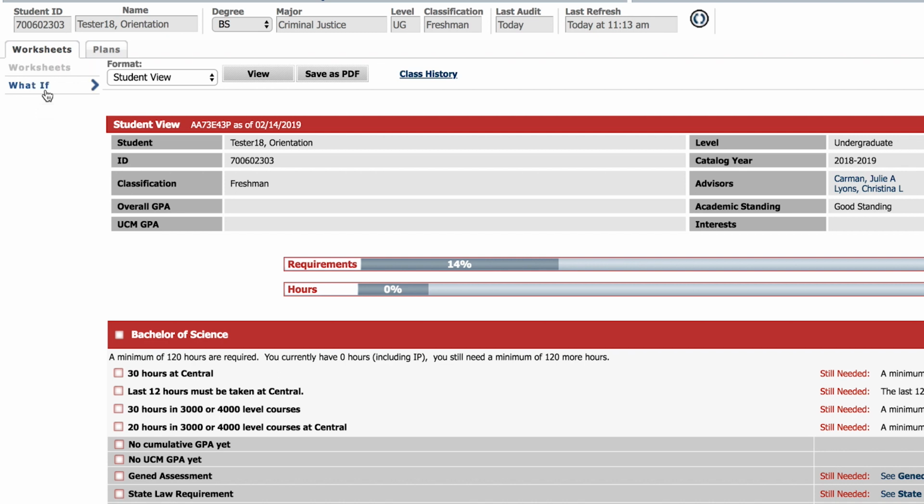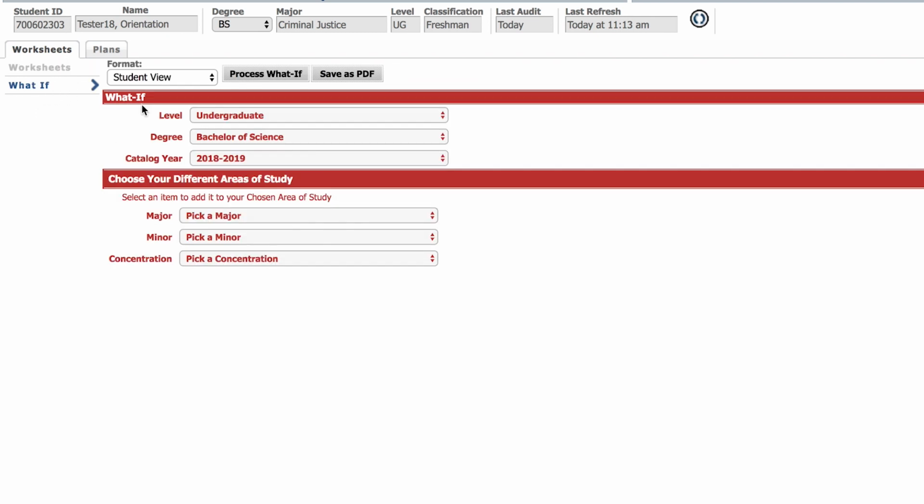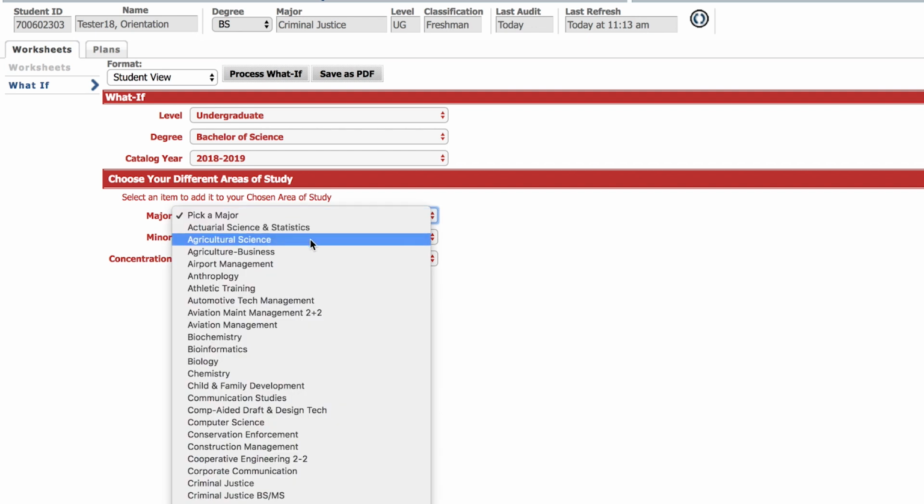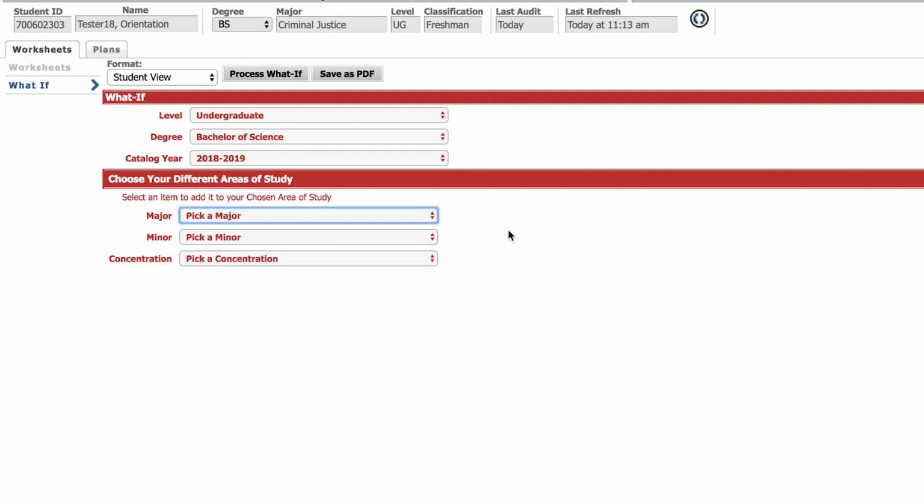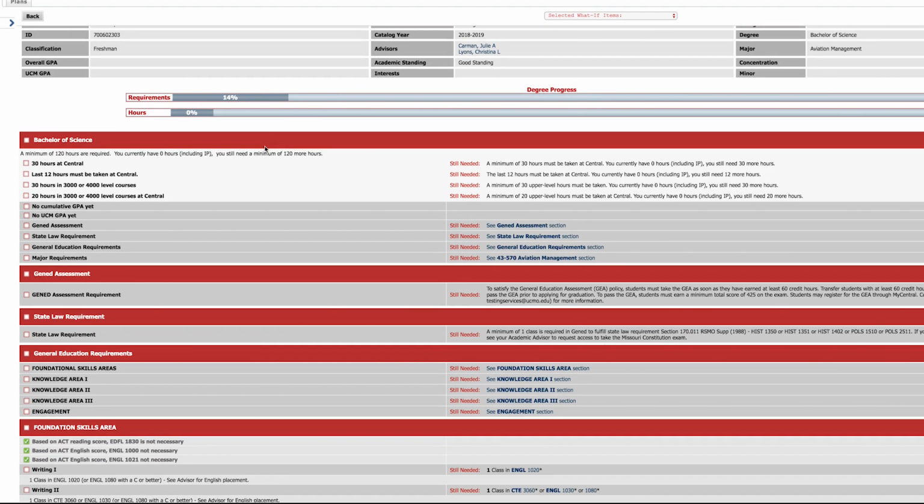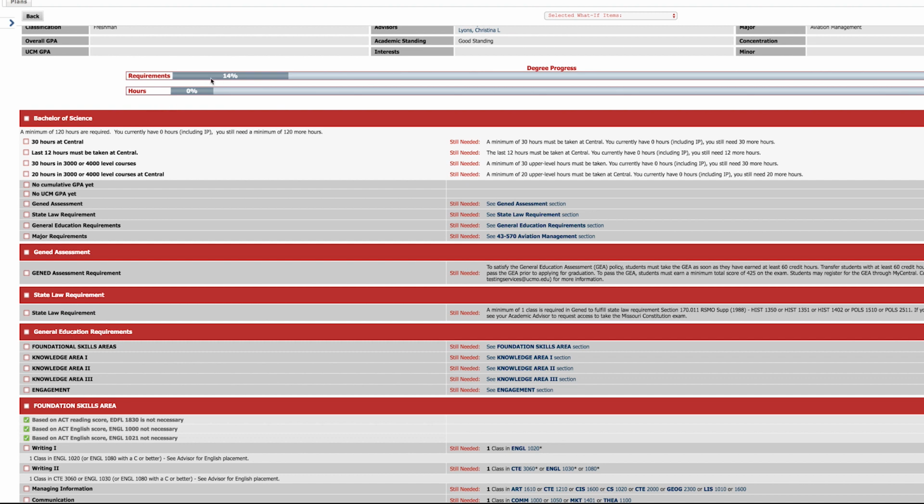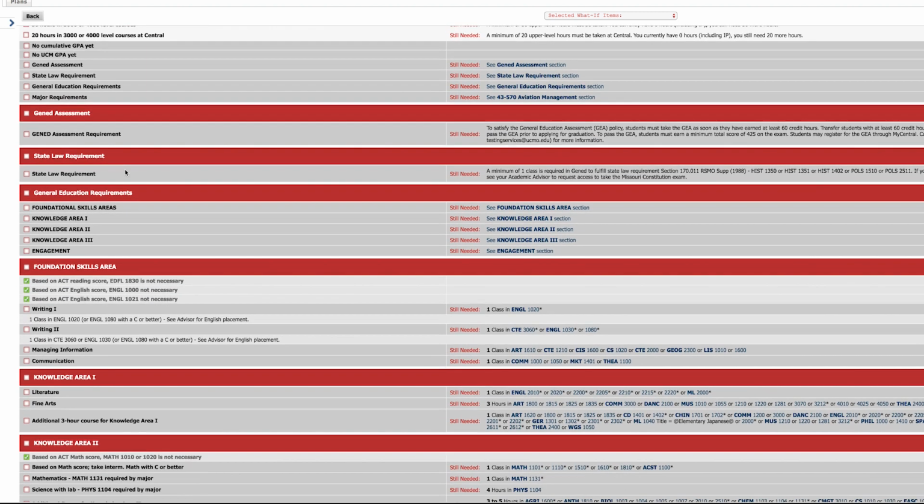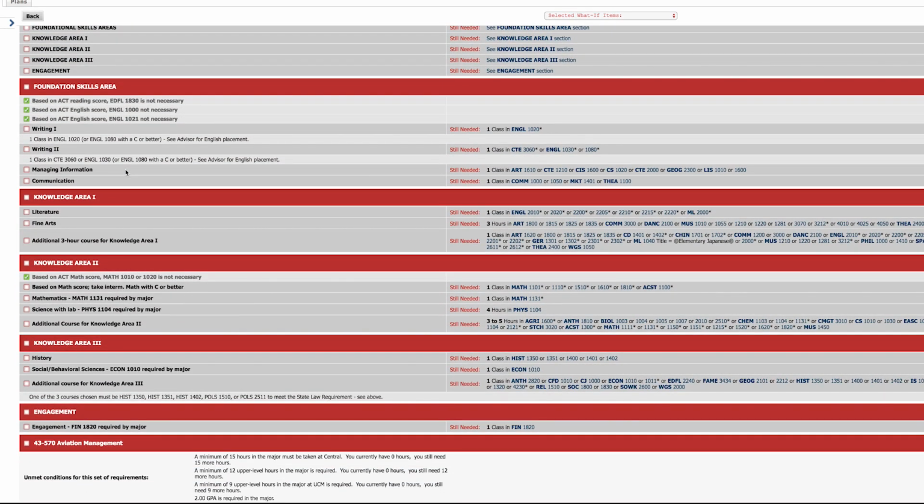You can go to this What If, and so you can go What If, undergraduate, Bachelor of Science, and the catalog year, you can keep all of this the exact same. So if you wanted to look at changing your major to, say, aviation management, you can click aviation management and process What If, and then it's going to give you a What If scenario and show you how far you would need to progress and what requirements you would still need to meet if you were to select the different major.